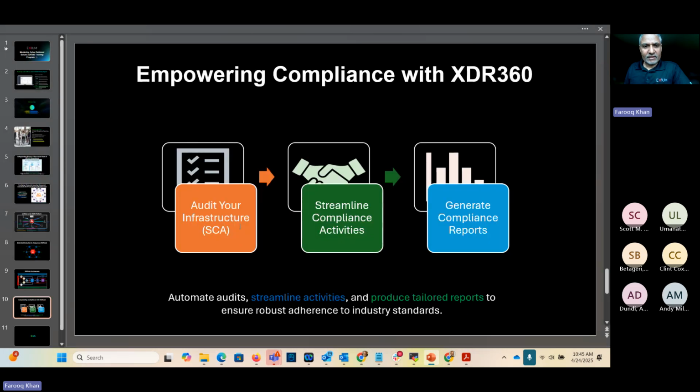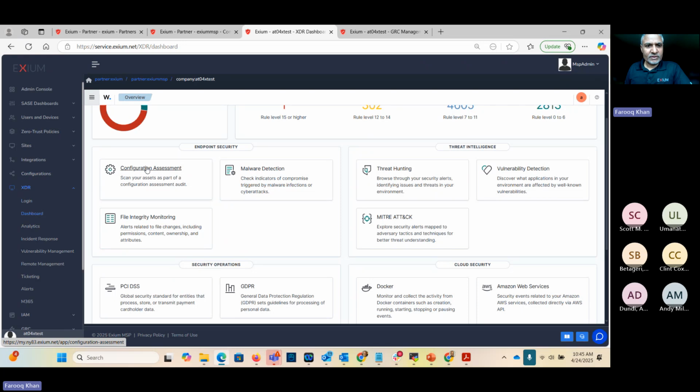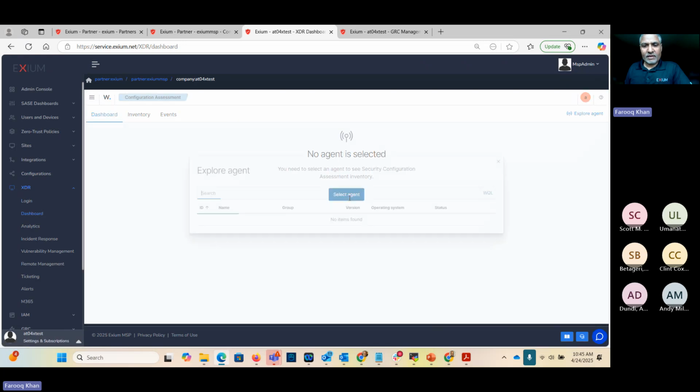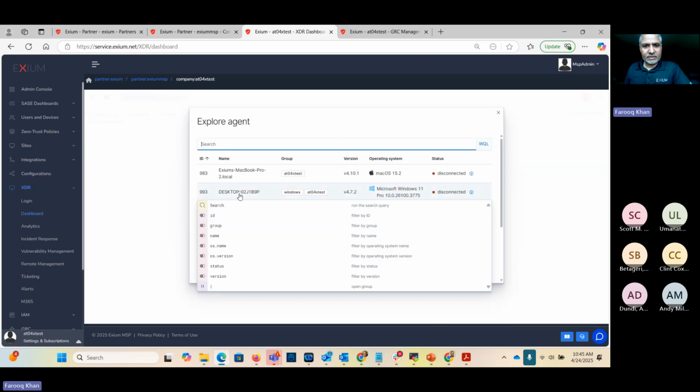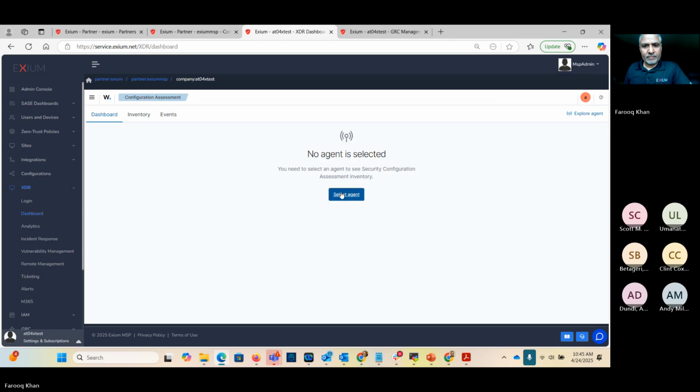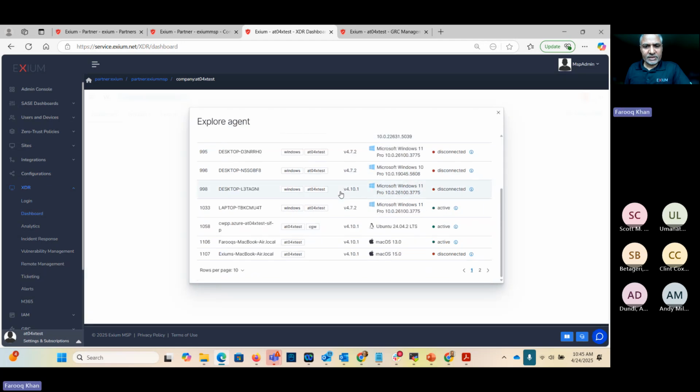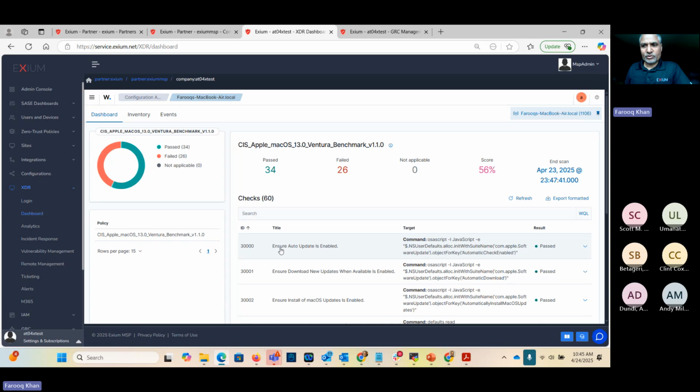Remember, this configuration assessment is about those regular scans. Let me go over here. I think we looked at it. I can select an agent, and each agent will have its own. I can select my Mac over here. You can see this happens constantly.